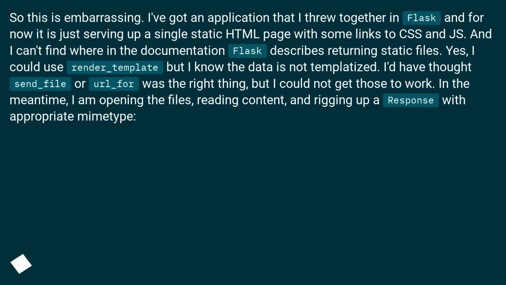So this is embarrassing. I've got an application that I threw together in Flask and for now it is just serving up a single static HTML page with some links to CSS and JS. And I can't find where in the documentation Flask describes returning static files. Yes, I could use render_template, but I know the data is not templatized. I'd have thought send_file or url_for was the right thing, but I could not get those to work. In the meantime, I am opening the files, reading content, and rigging up a response with appropriate MIME type.